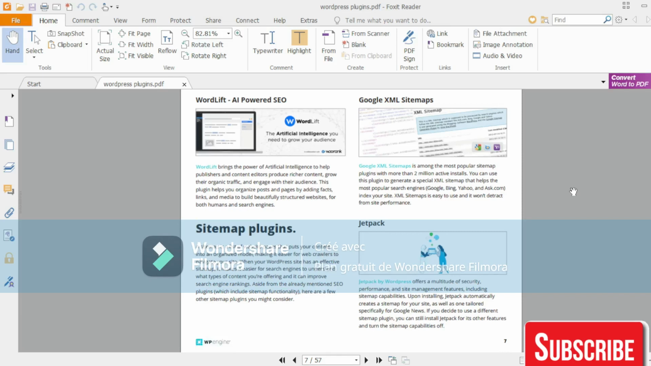Sitemap plugin. So a sitemap is a list of website pages that puts your content into an organized model, making it easier for web crawlers to navigate your site. When your WordPress site has an effective sitemap, it makes it easier for search engines to understand what types of content you are offering, and it can improve search engine rankings. Aside from the already mentioned SEO plugins, which include sitemaps functionality, here are a few other sitemaps plugins you might consider.